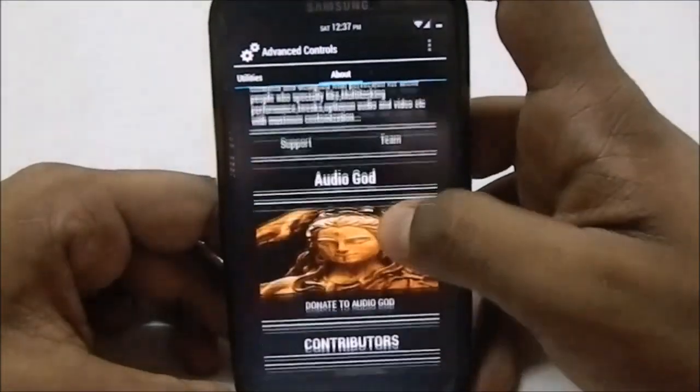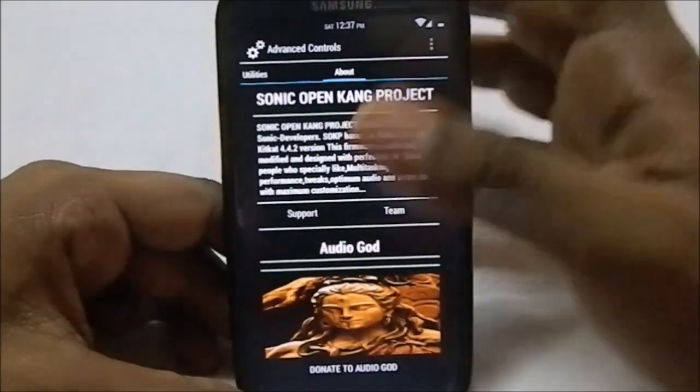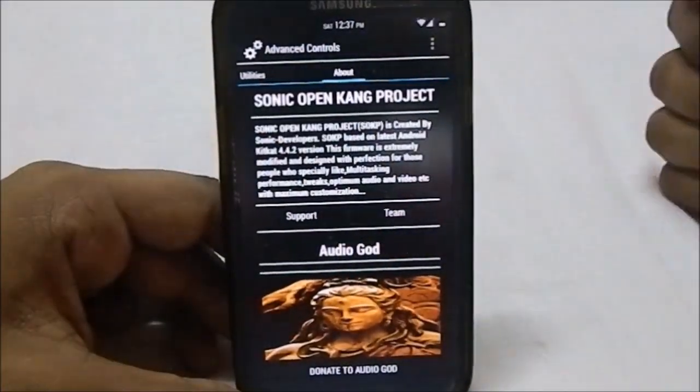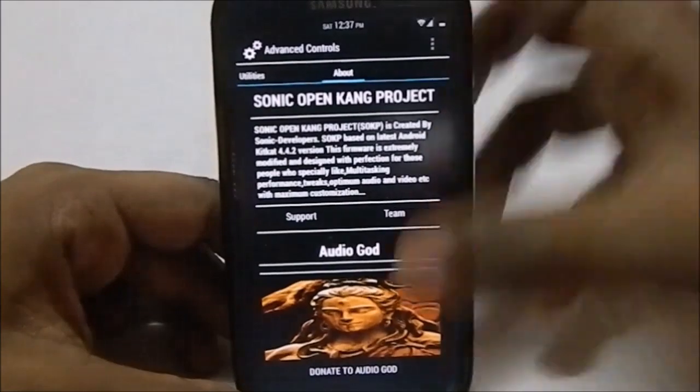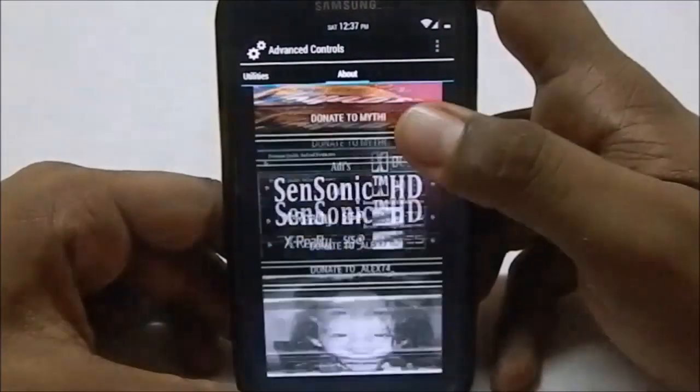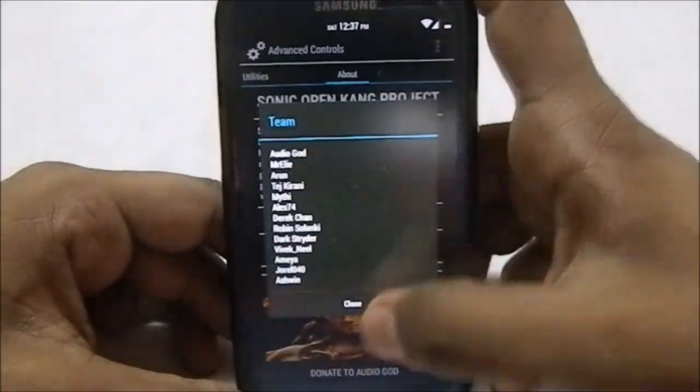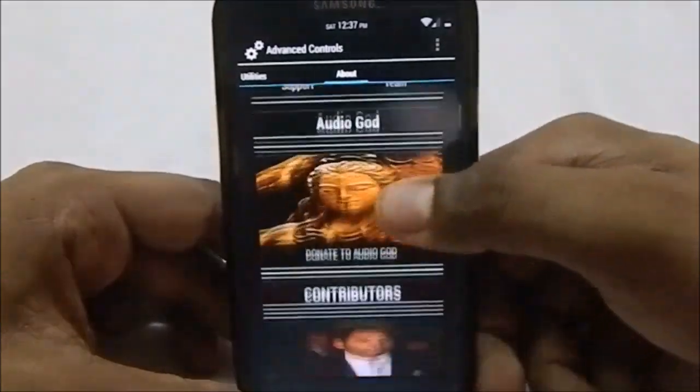And you have the about the ROM page, so you can see it is a SOKP created by these guys. These are the developers and team, etc., etc., so you can get on with it. You can donate to them.